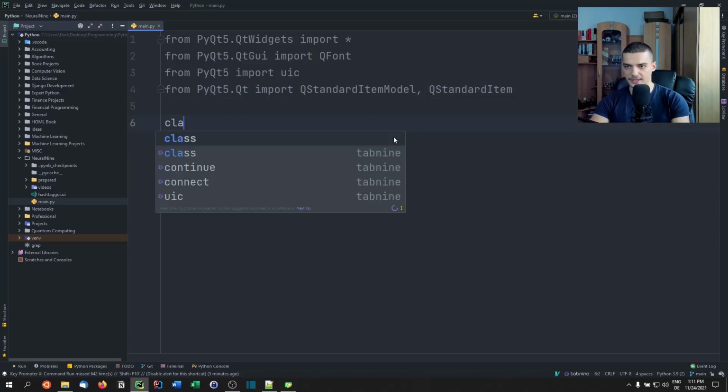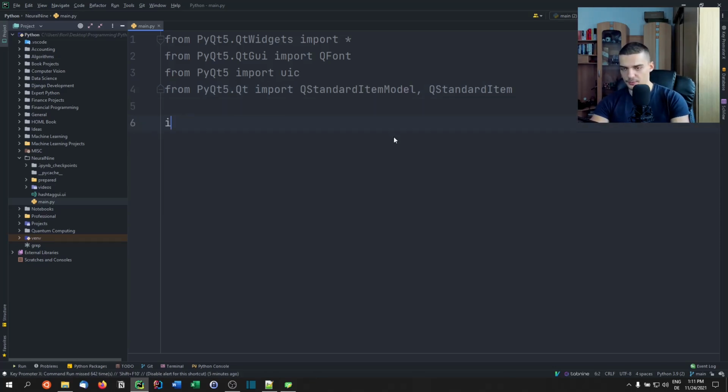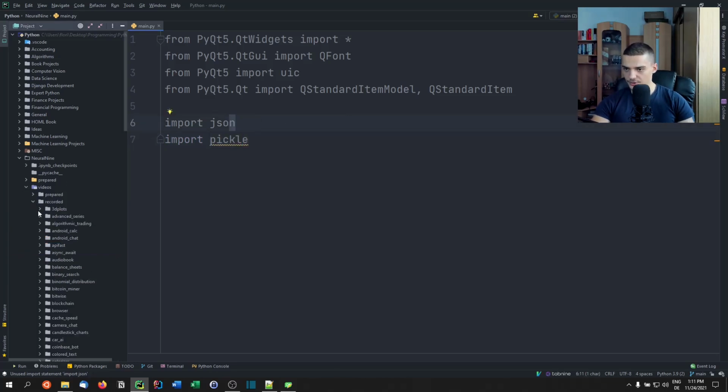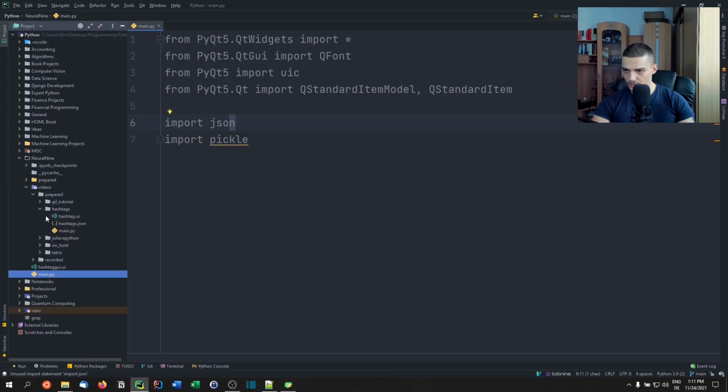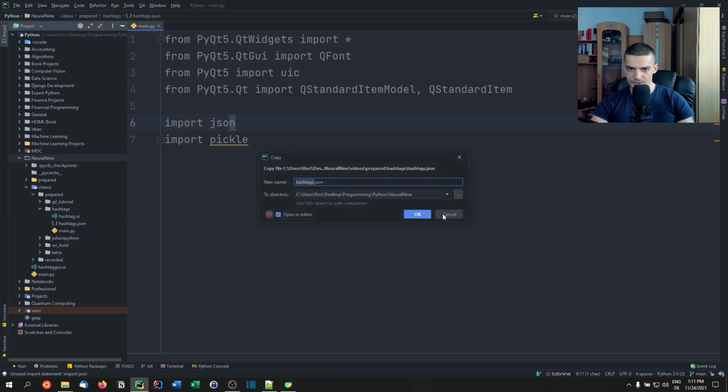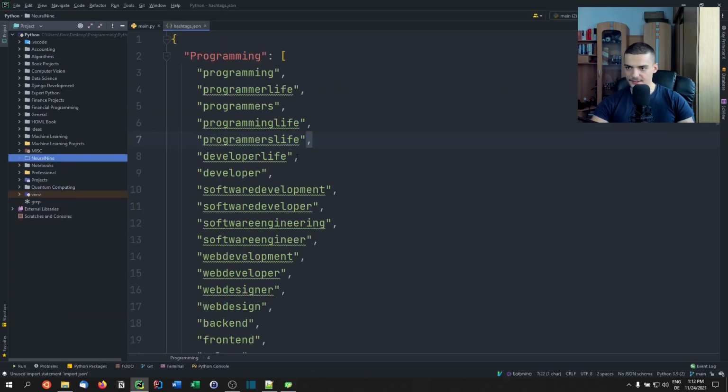Now before we go ahead and create that, we need to also import json, and we need to import pickle. Why do we need to import json? We need to import json because we're going to have the hashtags in a JSON format. So if I go here to my prepared project, I'm going to copy this. This is the file that we're going to use.